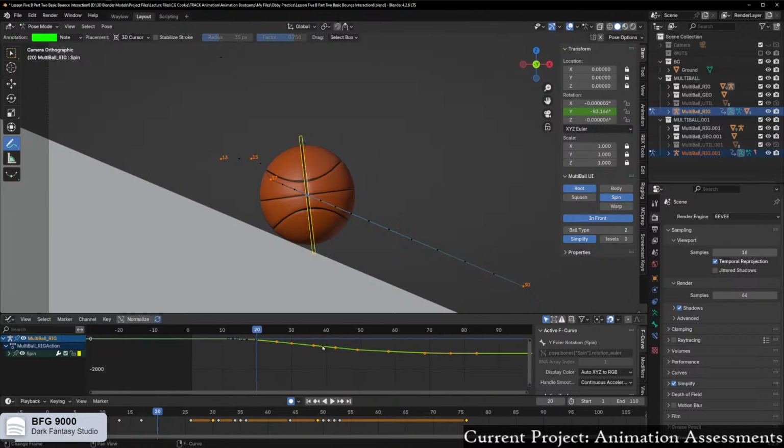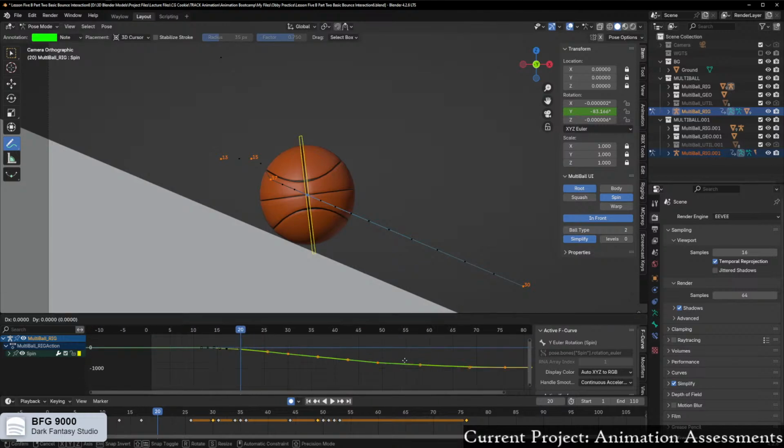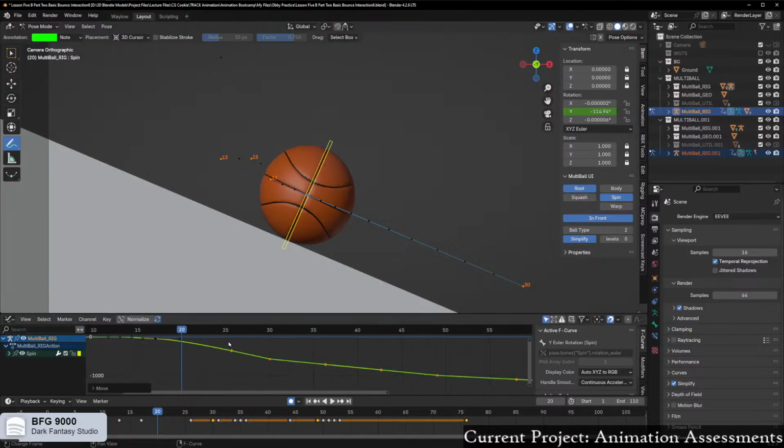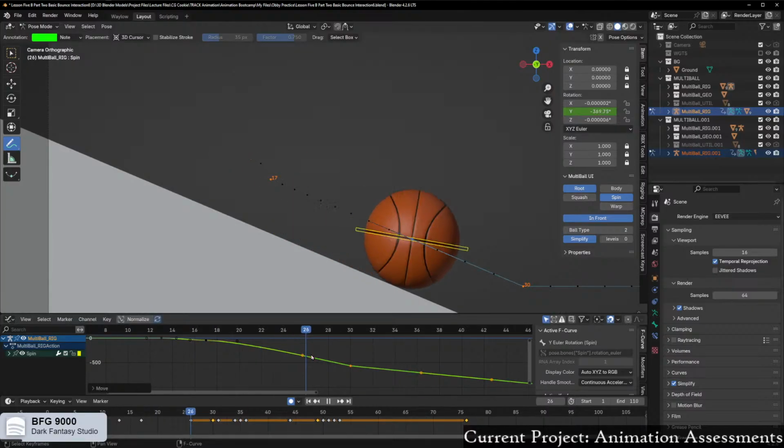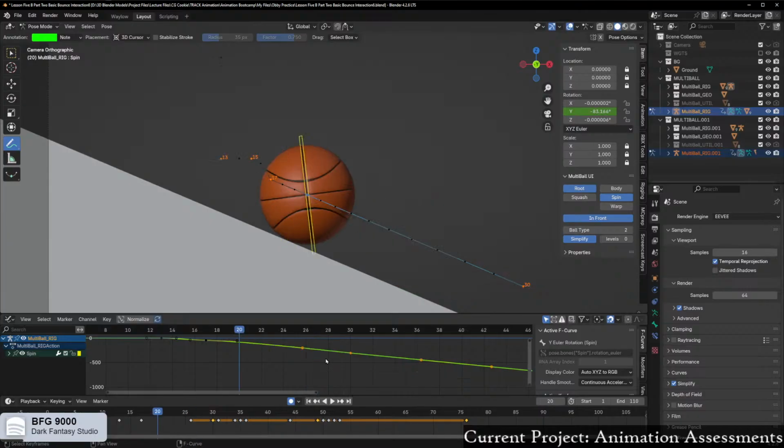Actually, I might make this deeper slightly. I feel like it might be steep. Okay, no, it's definitely over.